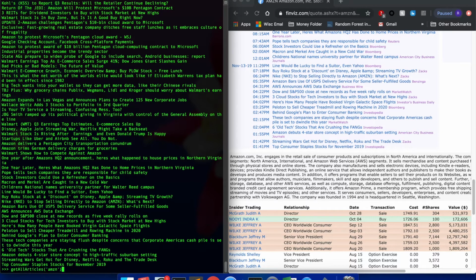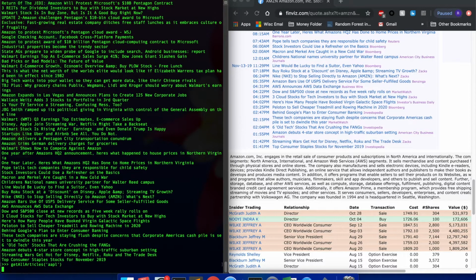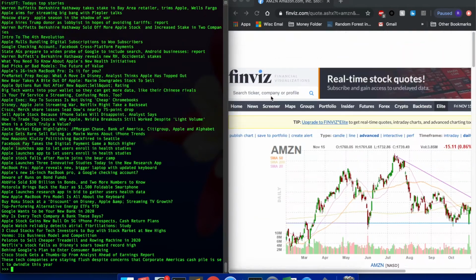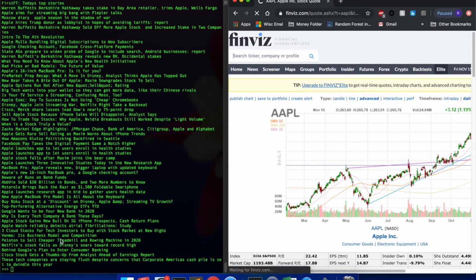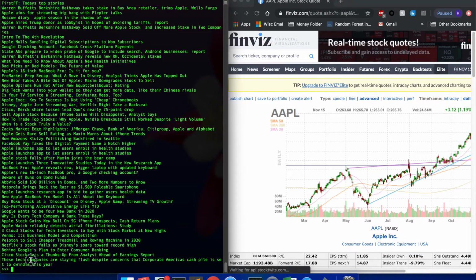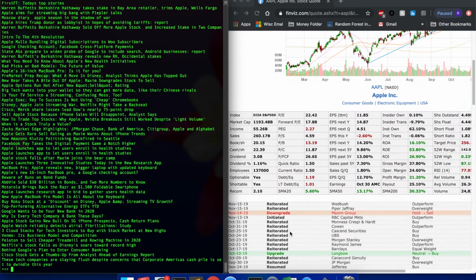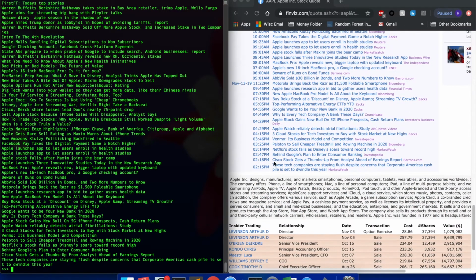This function also works with any other ticker. So let's say we do Apple. Ticker symbol is AAPL. If I run that, and then here I go to Apple. The last news article was these tech companies are staying, blah, blah, blah. And on the right you see the same article.